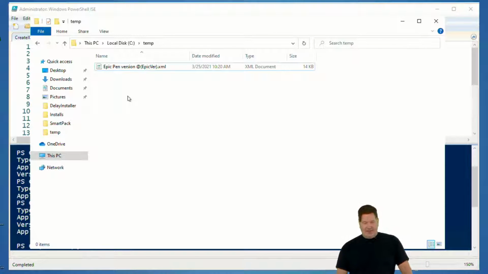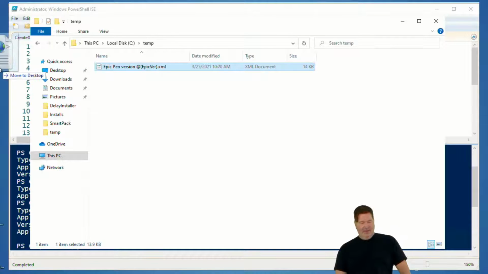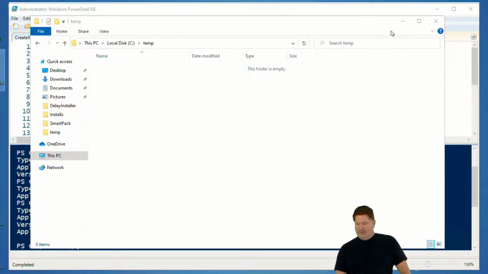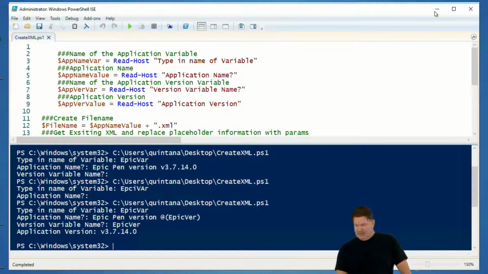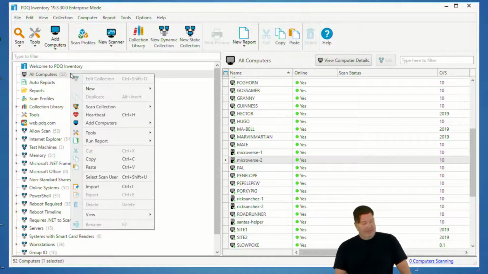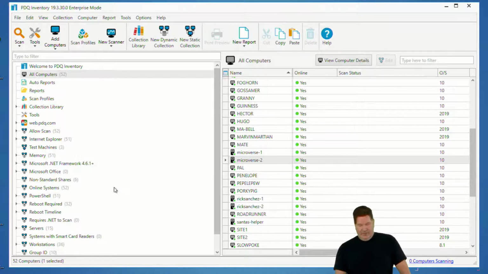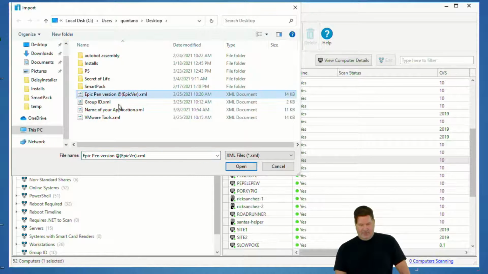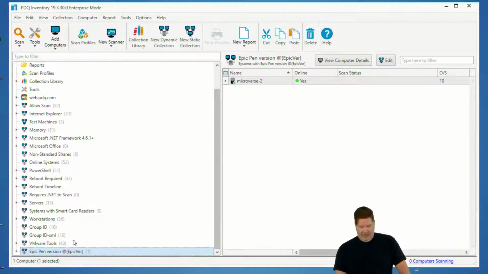All right, you'll notice the new name of this is EpicPen version @epicver XML. Again, I'm dragging it to the desktop because asking me to find it twice is going to be too difficult. Right click. Import. EpicPen version. We're grabbing it. Give it an OK. Now check it out. There's Microverse.